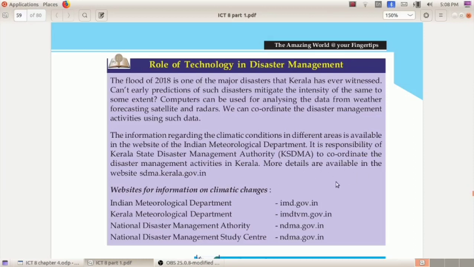And more details about these will be available on this website, sdma.kerala.gov.in. And these are the websites which give information regarding the climatic change. You can check these websites. So computers can be used for analyzing the data regarding weather forecasting, climatic conditions and all, which will help us to predict such disasters before it happens. So technology has a major role in disaster management.